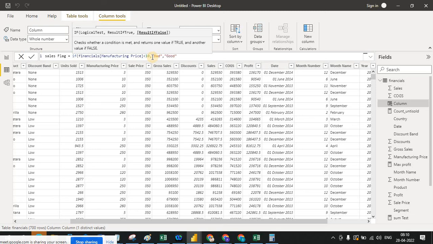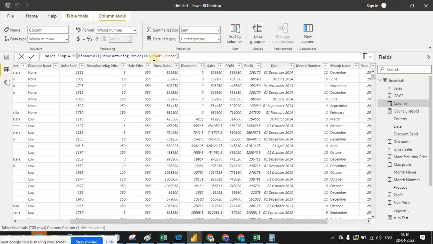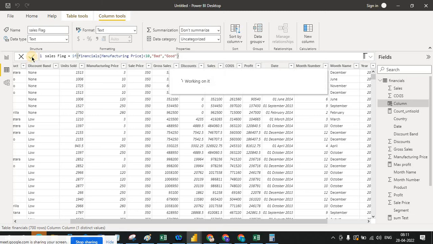good. So guys, when you're giving bad or good, like strings, as a result, you should give them in double quotation marks, because this is a string text format. Just see what my condition is: if the manufacturing price is less than 10, that is bad. If more than that, it is good. So you have to give if manufacturing price less than 10, bad or good. Just select this tick mark.